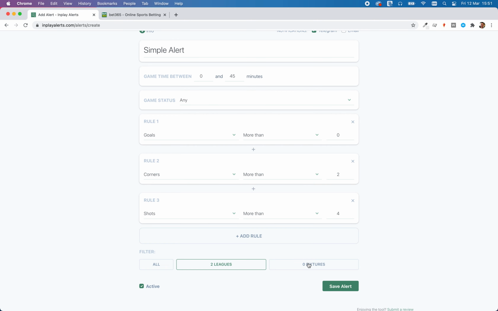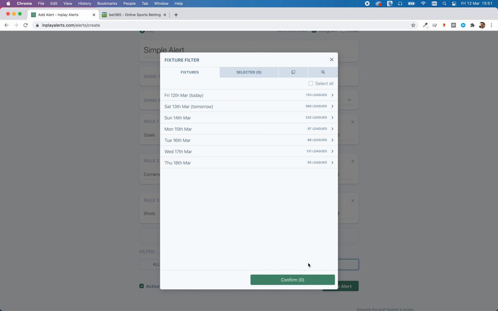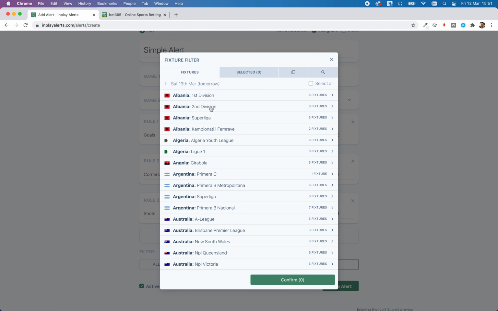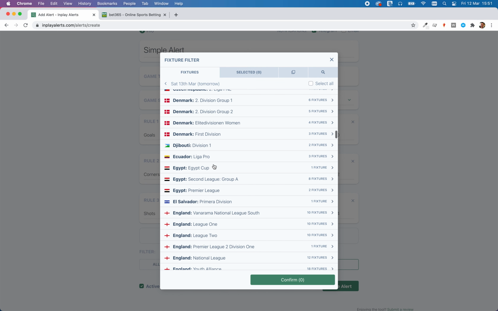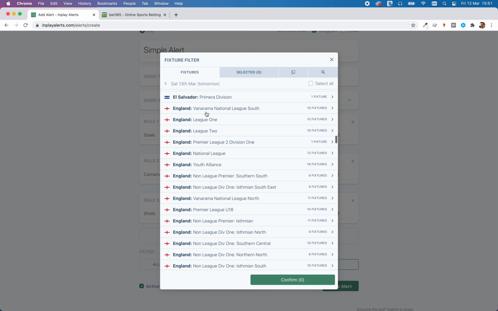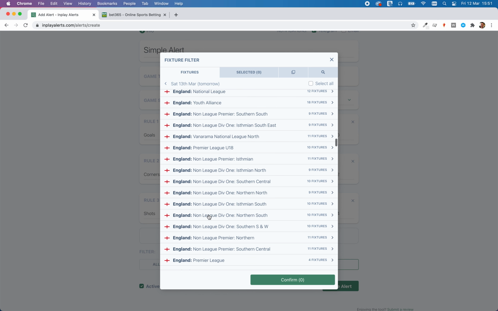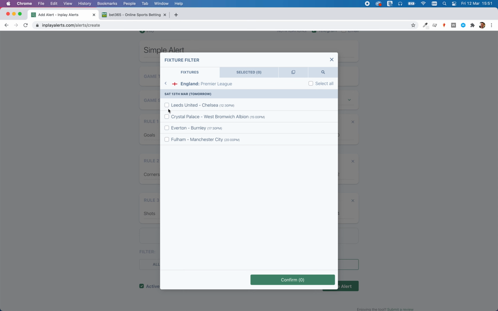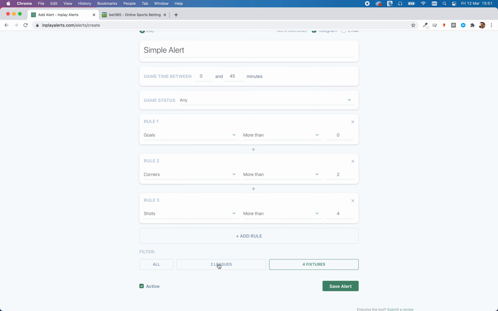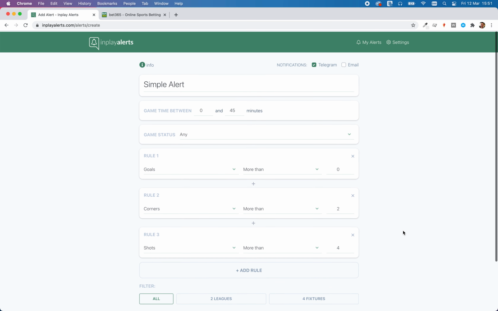Alternatively, you can select specific fixtures. So if you like to pre-research games and be alerted for those games that meet your criteria in play, then you can do that. So you can see all of tomorrow's fixtures. If we come down to England, we can then view tomorrow's Premier League fixtures and add those in if we want to. So we could add those 4 Premier League games. And you can do that for over 1,200 leagues now in play. But for this instance, I'm going to go all games, and then I'm going to save that alert.